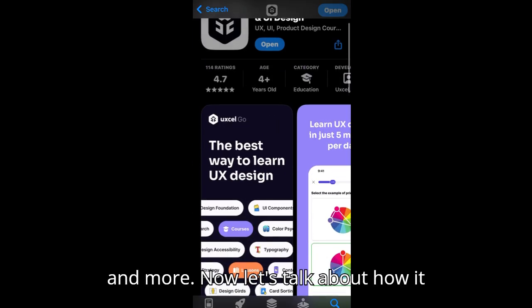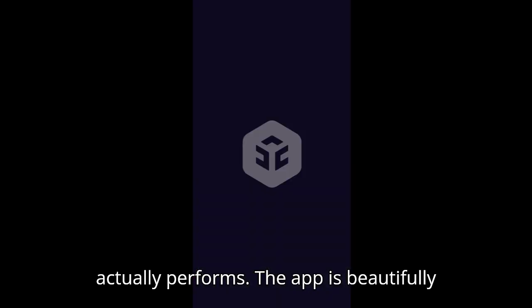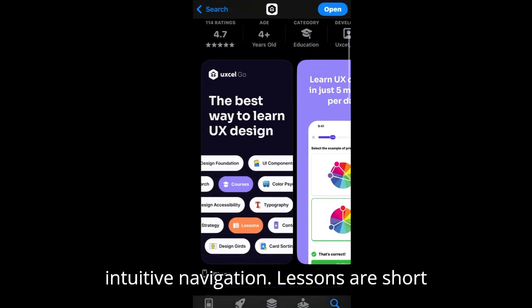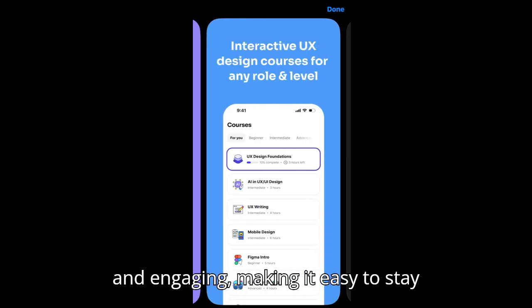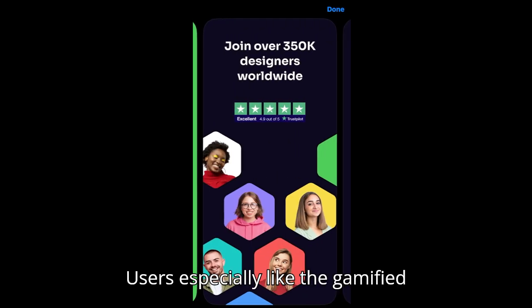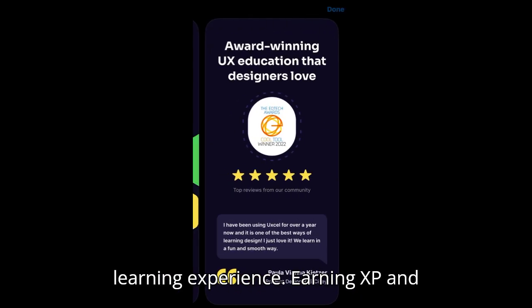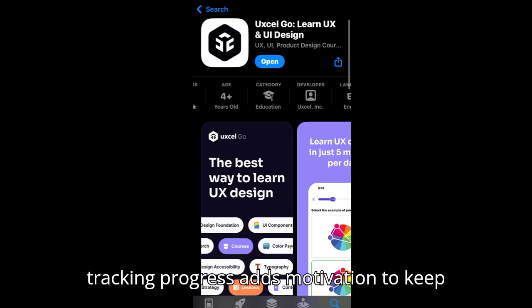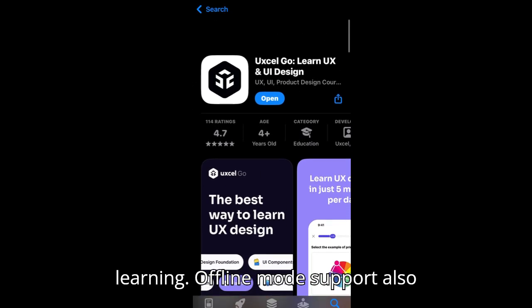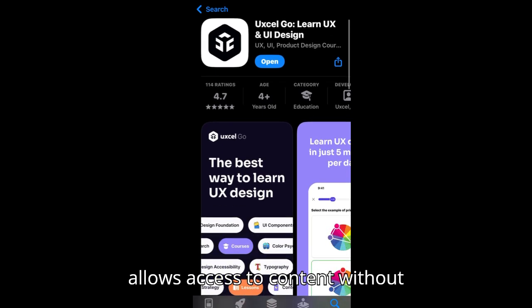Now let's talk about how it actually performs. The app is beautifully designed with a clean interface and intuitive navigation. Lessons are short and engaging, making it easy to stay consistent even with a busy schedule. Users especially like the gamified learning experience. Earning XP and tracking progress adds motivation to keep learning. Offline mode support also allows access to content without internet.